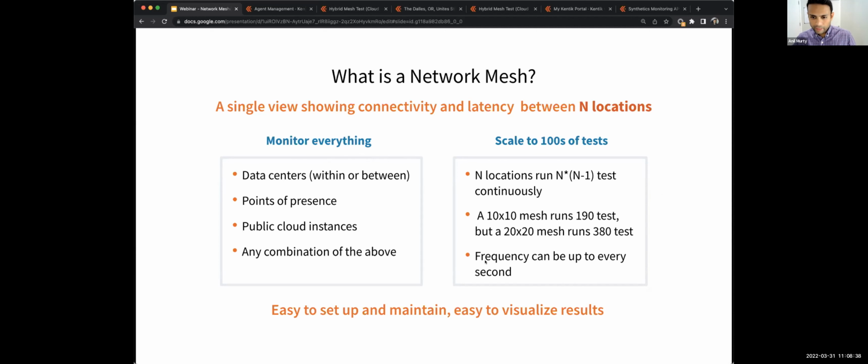The other part is that you might choose to run these really frequently, or you might choose to run them only every so often. Having the flexibility to be able to do that is a very key aspect as well. And all of these are things that we offer in our mesh solution.